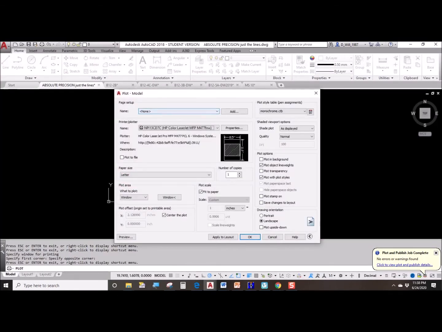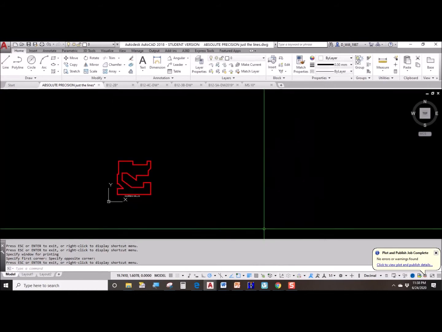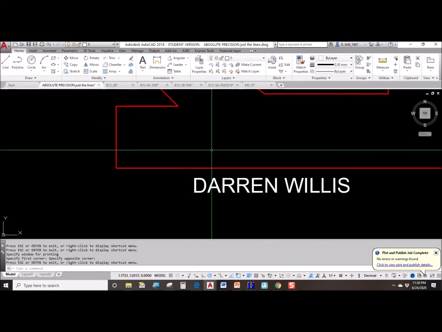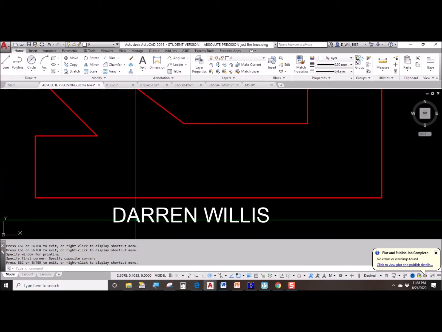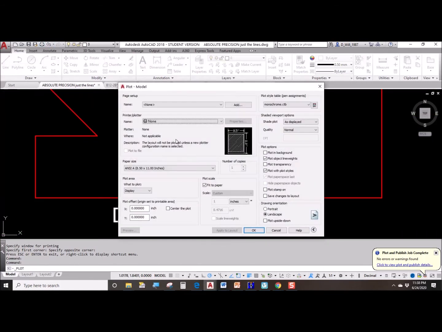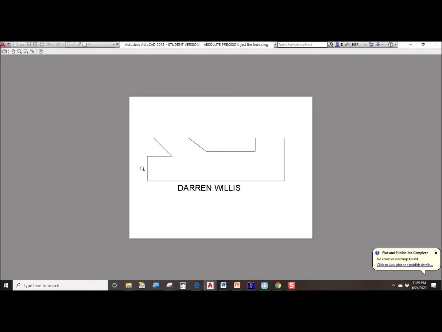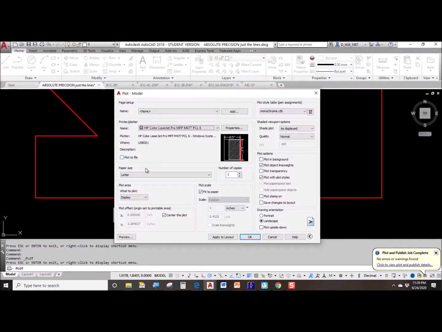Okay, normally the setting for extents should work just fine. A lot of people don't turn on the extent setting for the plot area, they leave it on display. Well, that will be a problem if part of your drawing is not on the display or not on the screen. If I try to plot with the display plot setting, see, we're only getting the part that was on the screen. So make sure that that's not the problem, that you are in fact plotting the extents.